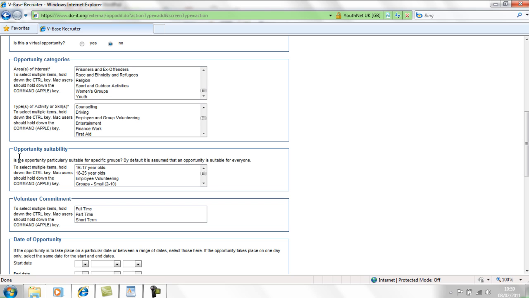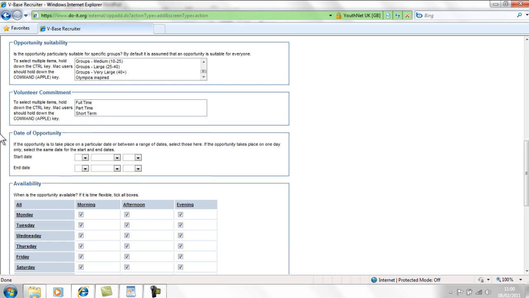Underneath that is the opportunity suitability. Is the opportunity particularly suitable for specific groups? There are age groups and size of groups, small, medium or large, very large or Olympics inspired. That's not appropriate for my opportunity, so I shall leave that box blank. Then the volunteer commitment. Are we looking for full-time, part-time or short-term? Again, it's not relevant for my position, so I shall leave it blank.